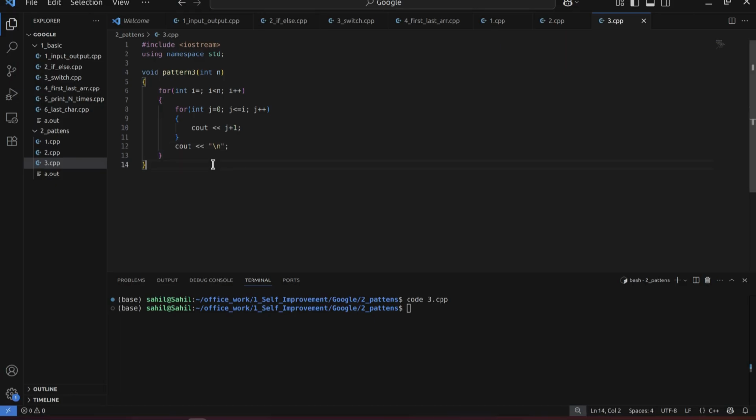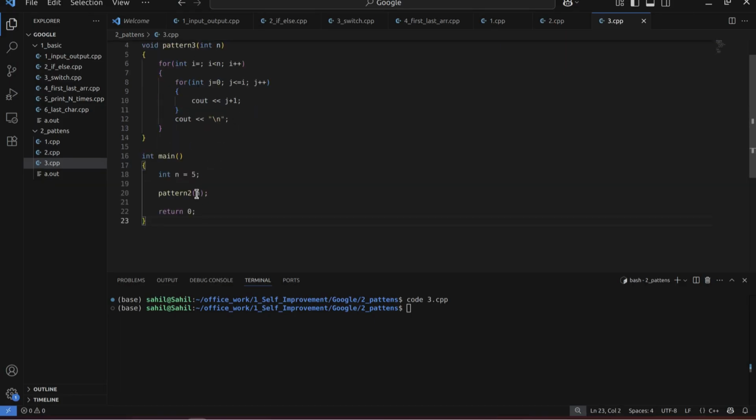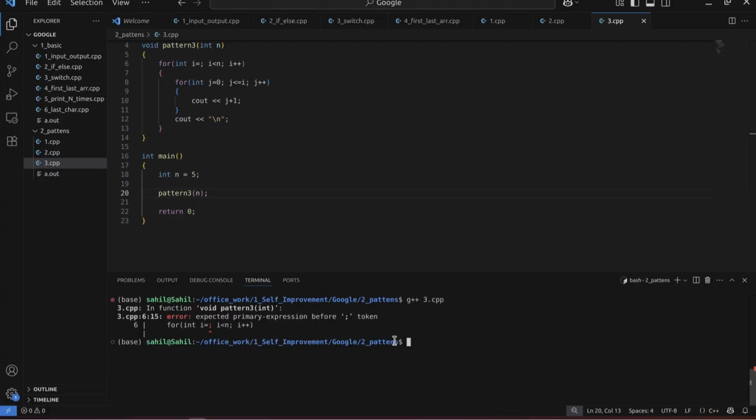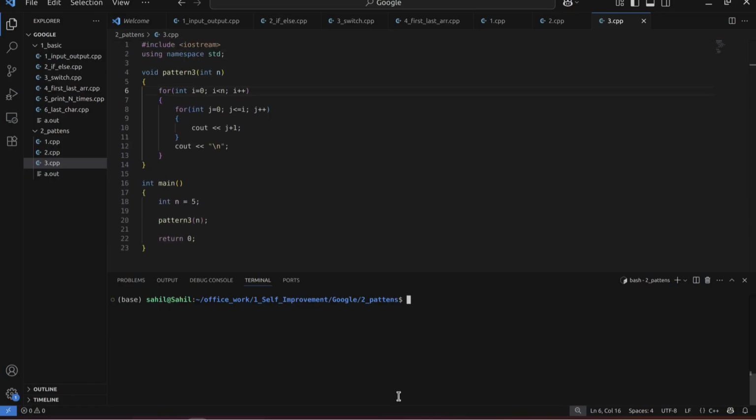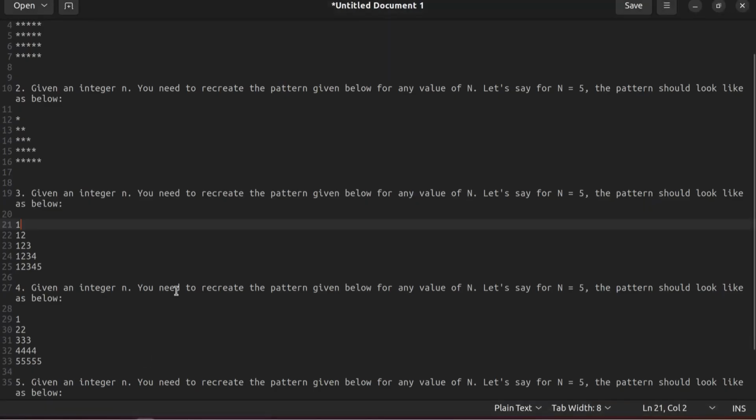So pattern 3. Okay, so g++ 3.cpp. Okay, so yeah, here you can see 1, 1 2, 1 2 3, 1 2 3 4, 1 2 3 4 5. Okay, so let's move to the next pattern.